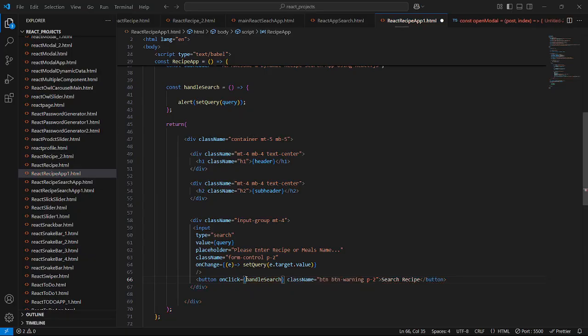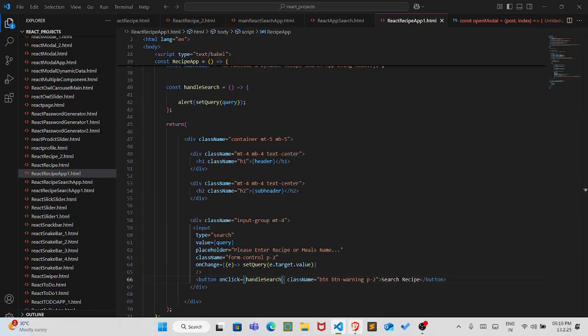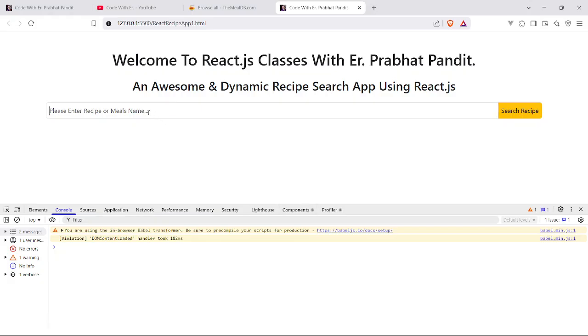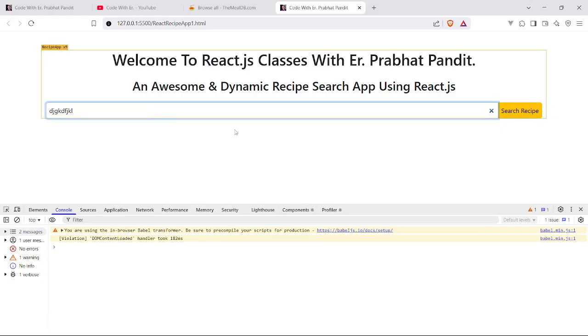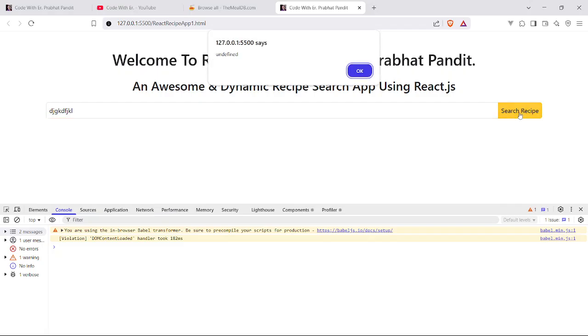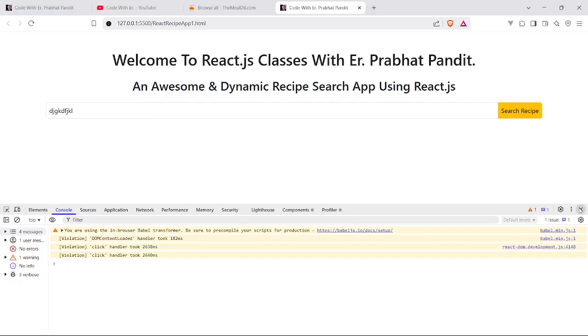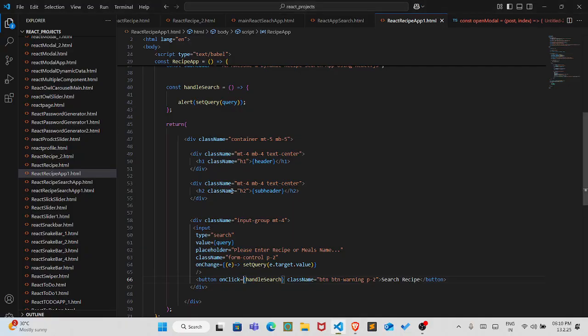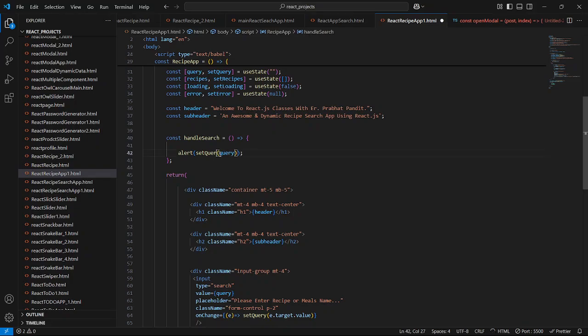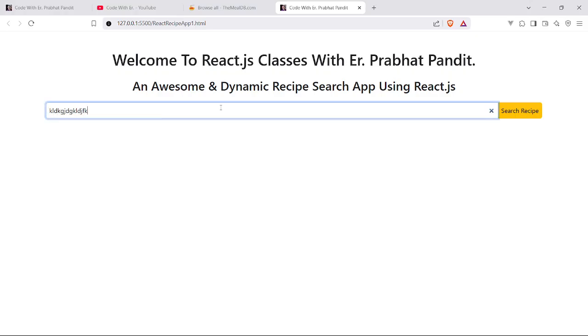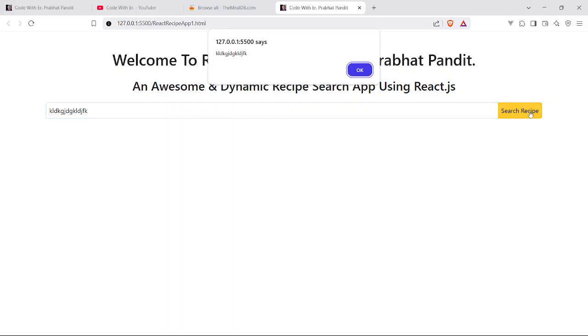So just save the file, have a look now in the browser, and put anything. Now hit this button, search recipe. So see, boom guys, you can see undefined. We can see undefined because we have to use only this query. So now just remove this, save the file, have a look in the browser, put anything, hit this button, search recipe. So see this text we got here.